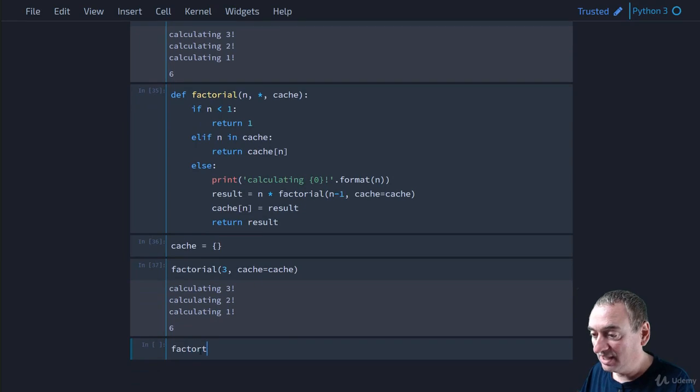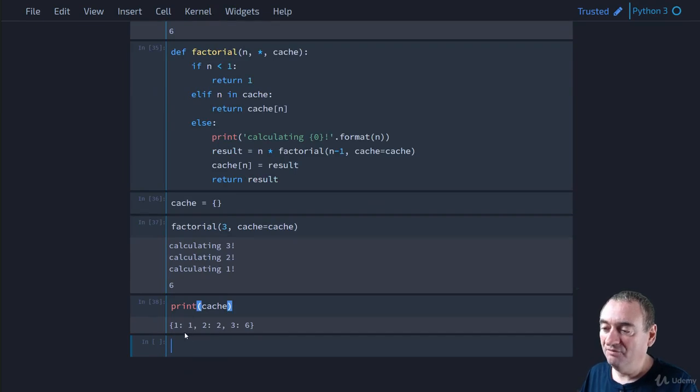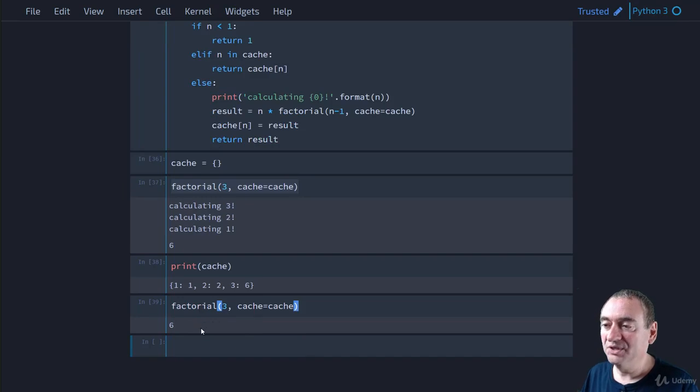Let's go ahead and run this again. Now, what's in the cache, by the way? We can print the cache, and you can see that we have 1 is 1, 2 is 2, and 3 is 6. So those items have been cached, right? 3 factorial has been cached. So if I call factorial of 3 again, you'll notice that we don't get any of the calculations. None of these lines of code were run. Okay, we ended up hitting the cache every time.